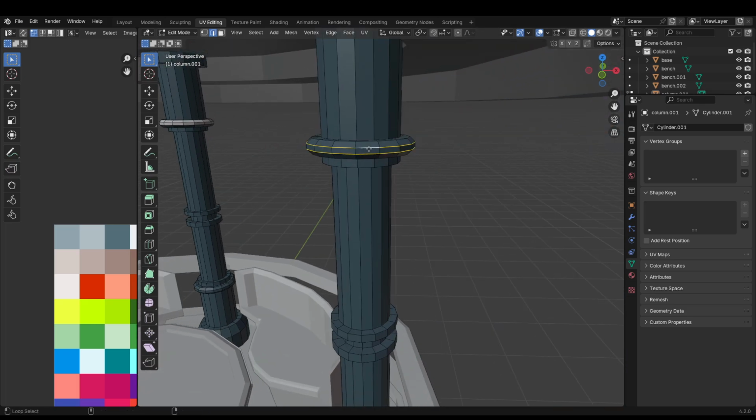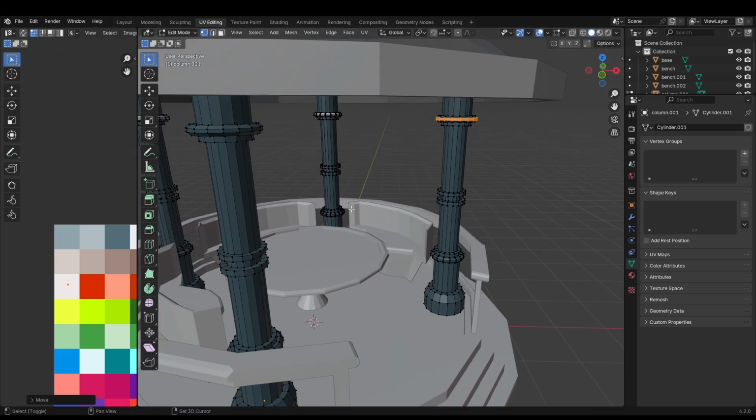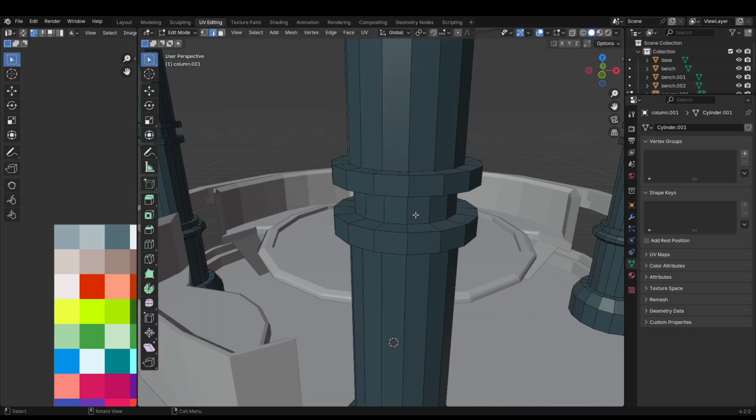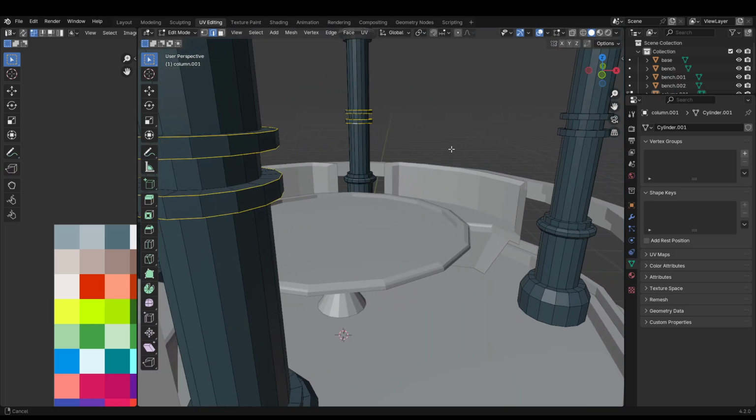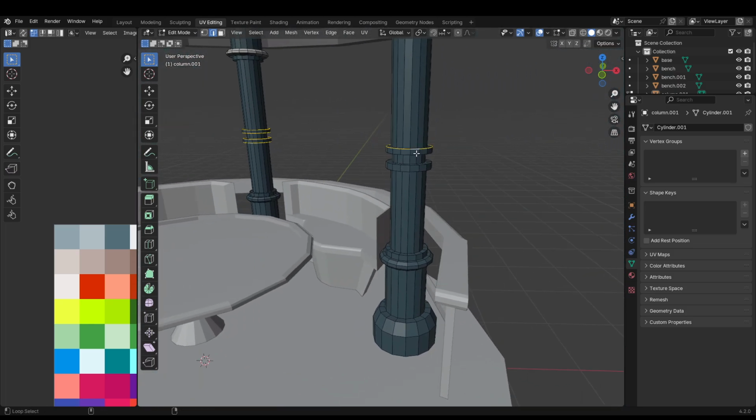Oh my God. Let's just do this one. You know when you forget something and it turns out to be the worst mistake you've ever made? I mean, it's not the worst. It's okay. It's just a little bit of a waste of time.